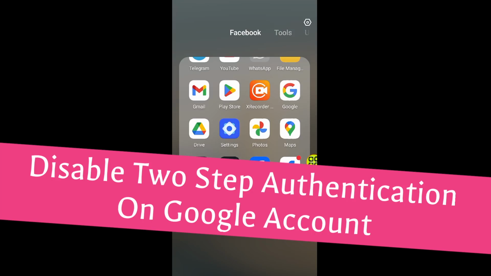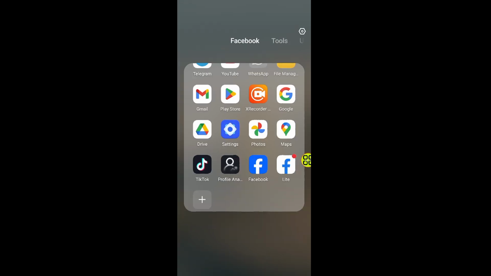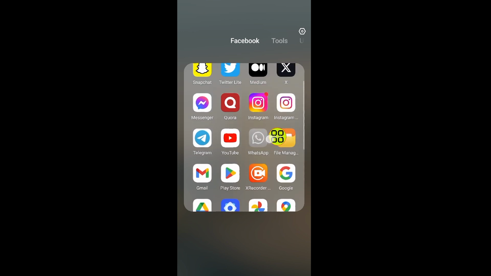How to disable two-step verification on Google account. So in this video, I'll show you step by step how to remove two-step verification from your Google account.